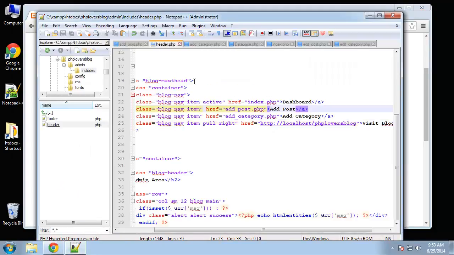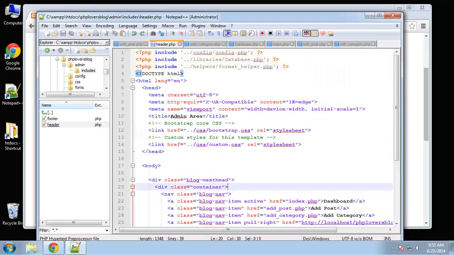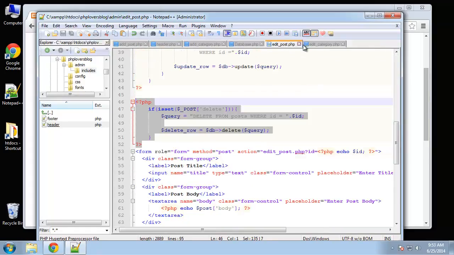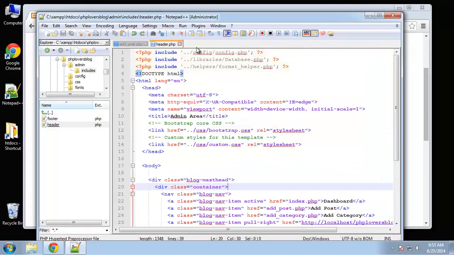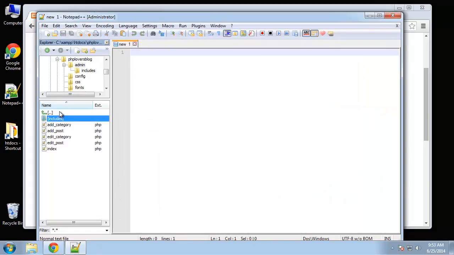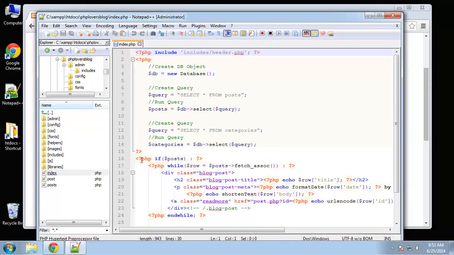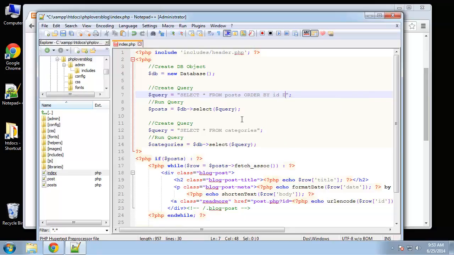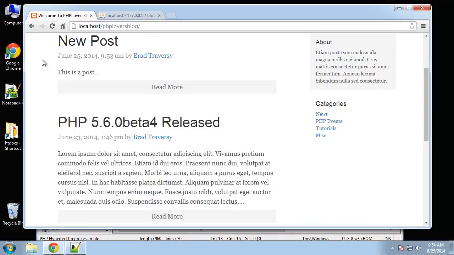We just need to add an order clause. So on index, I'm sorry, we want the front end index. I'm going to close all of these because we're all done with the admin stuff. Okay, so inside of the front end index, we're just going to add on to this query. Say order by, we want to do ID, and we want that to be descending. Okay, so now our post is at the top.